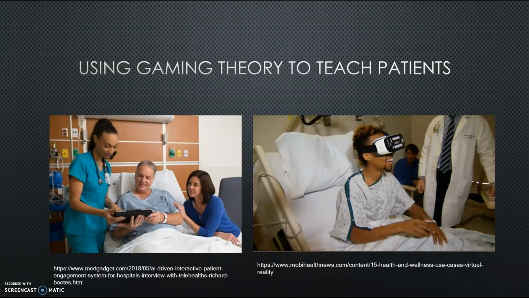Using gaming theory to teach patients. So this is something that I think we'll see very soon, if not already. Tablets have been used a lot in the hospitals of late. I think that it would be relatively easy to involve a patient and their family with discharge teaching, or teaching them about diabetes or some new affliction or chronic illness that they had, as well as just general wellness.